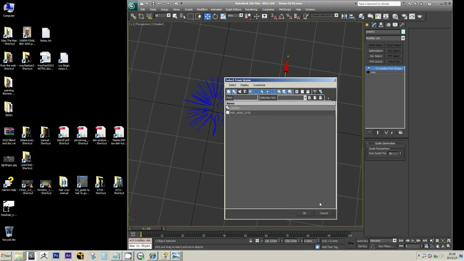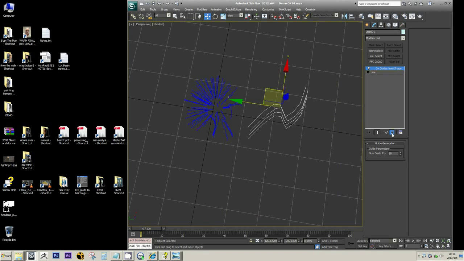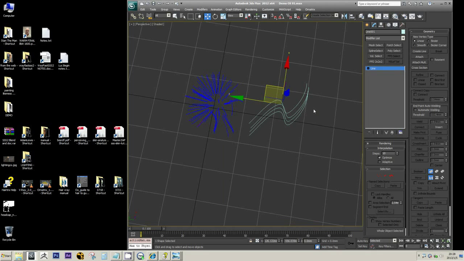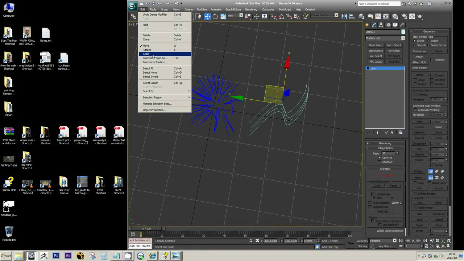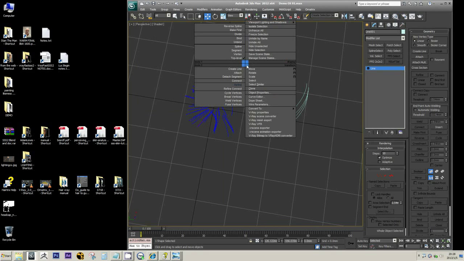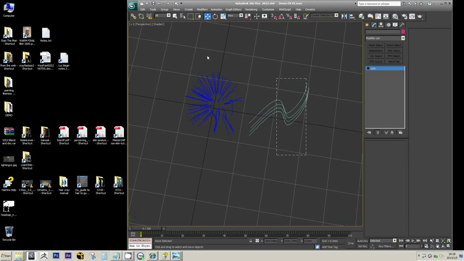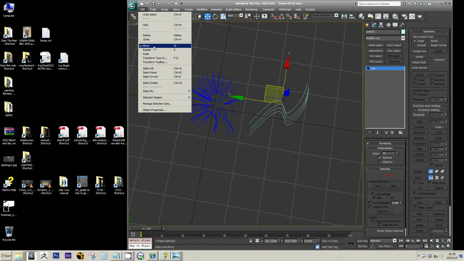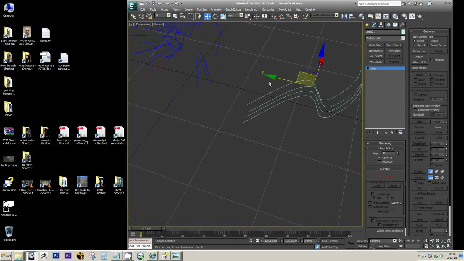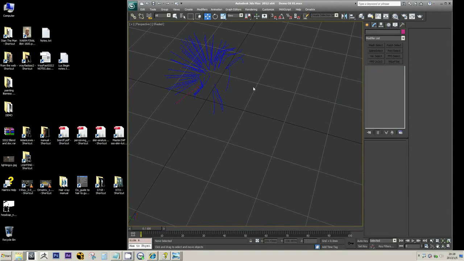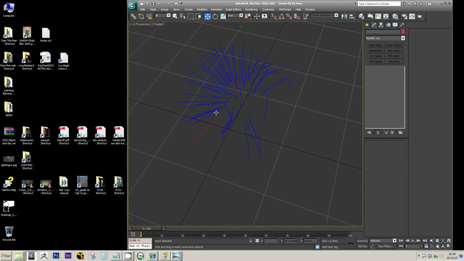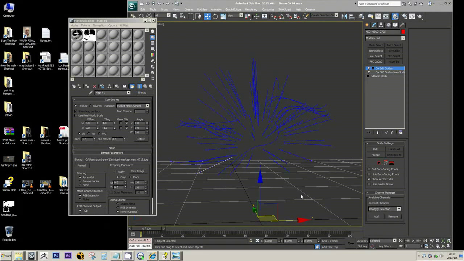So let's just delete this real quick. For some reason, sometimes it just won't delete. Probably it's a Max issue, probably it's a bug, no idea, but let's just move on.